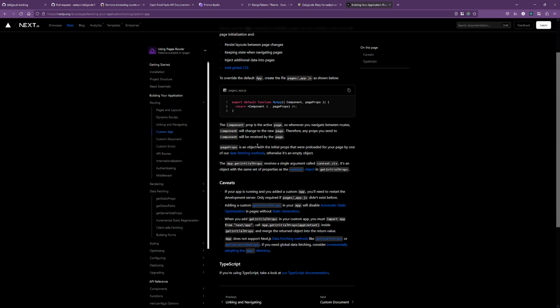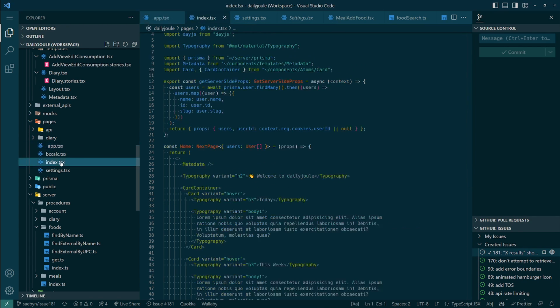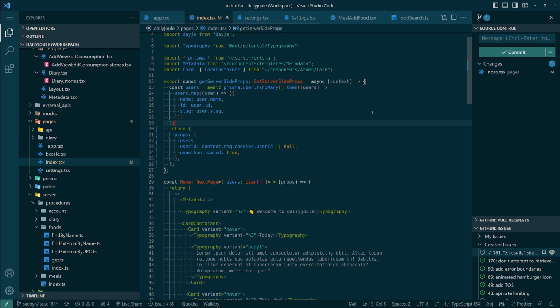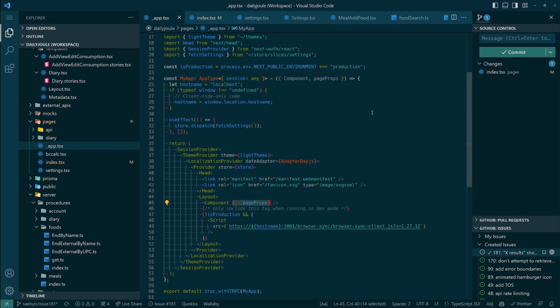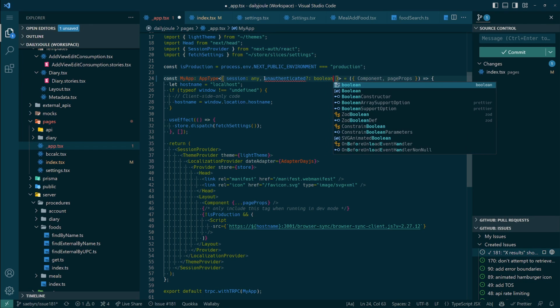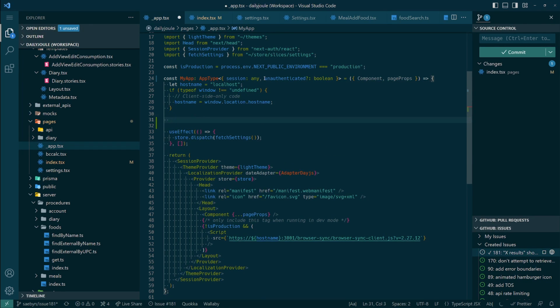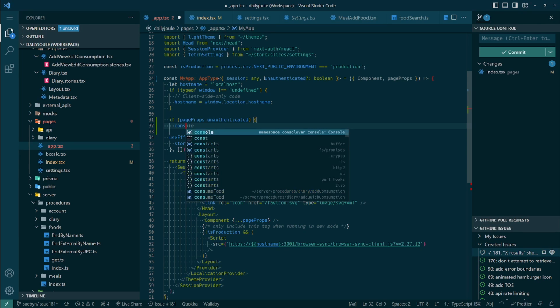Data fetching methods that were preloaded for your page. So in other words, if we're looking at index.tsx, it's talking about this, I think. Right? So if we did this, then presumably there would be an unauthenticated key in the props. Right? Maybe. If, yep, console.log.